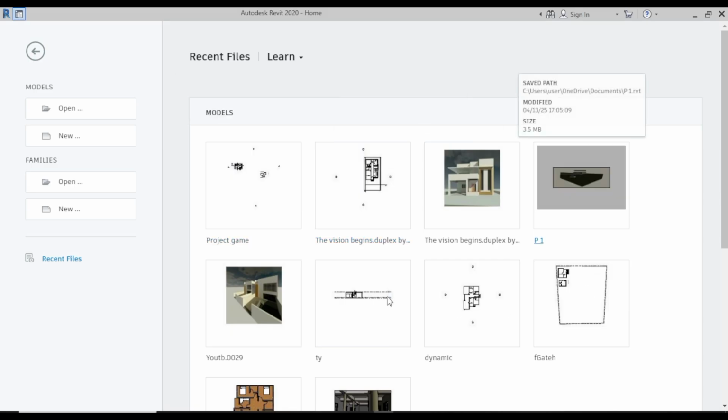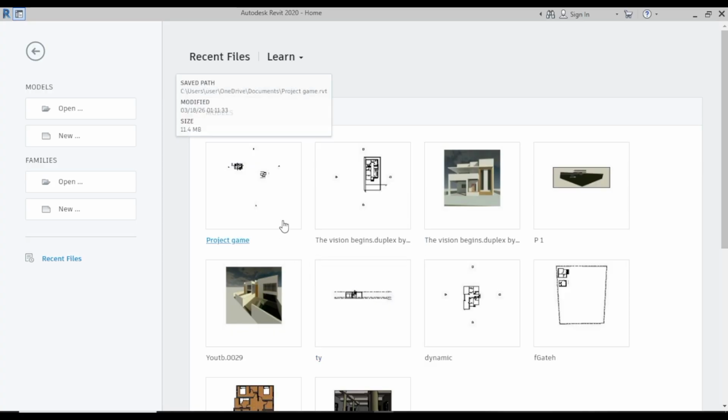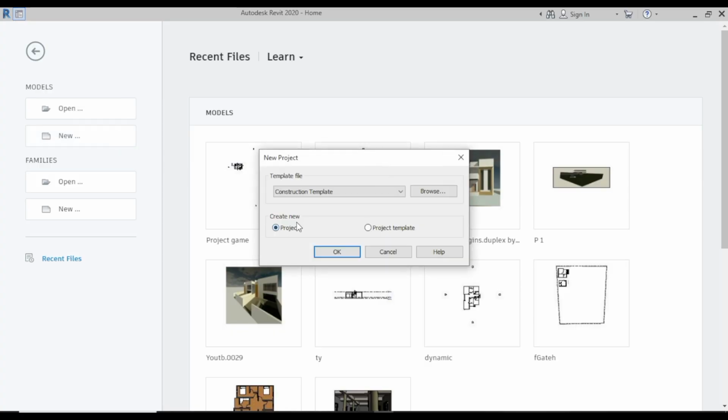Though none of this will show up, there will be a few, I think, residential, school, some models will be shown here. These here are not the default models that will show, but you don't have to bother about that. You just have to click on new. You choose the template you want to go for. I use the architecture template.